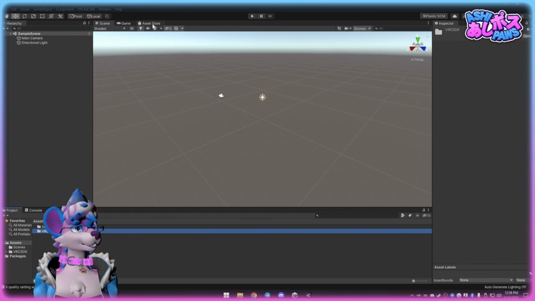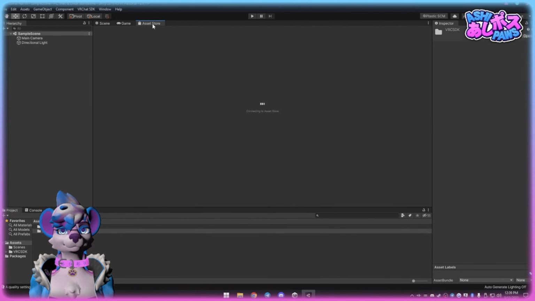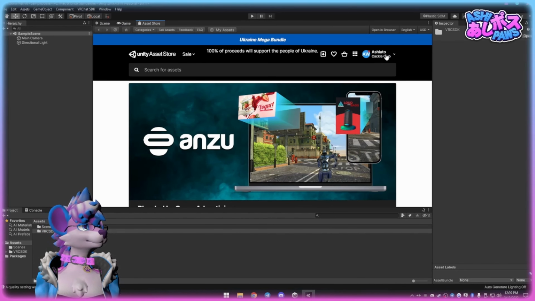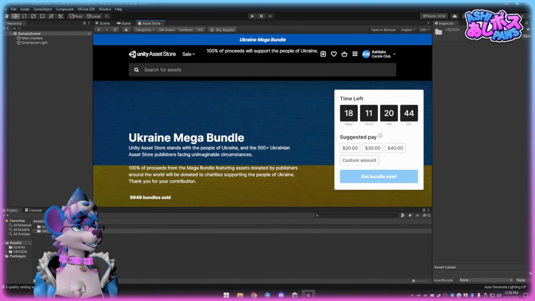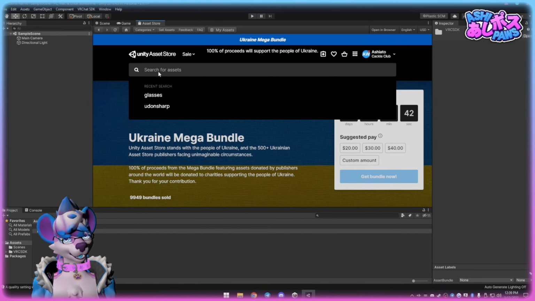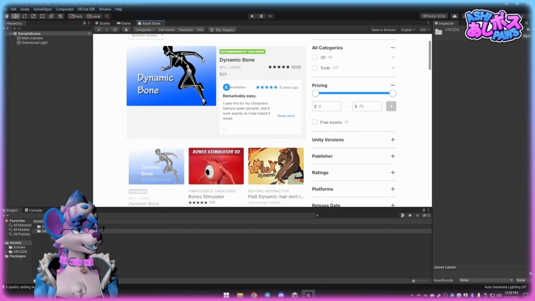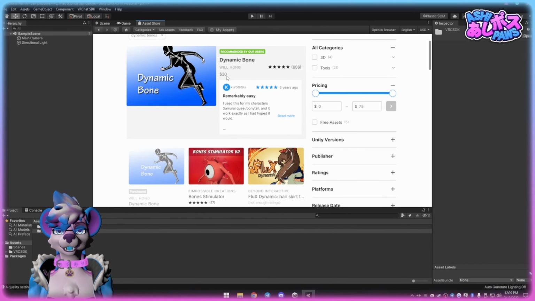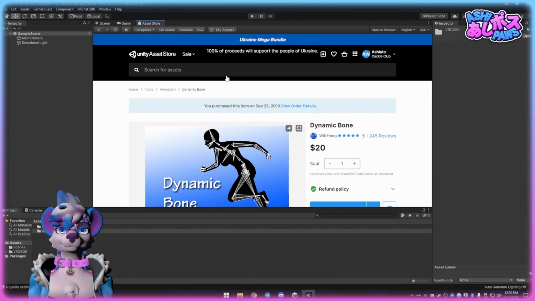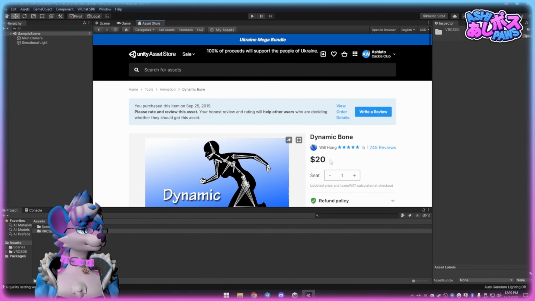Now, you want to go to Asset Store and you want to create an account for Unity. I already have one, but you want to log in, create an account. You can log in with your Google, and you want to type in Dynamic Bones. You want to buy this. Yes, it is $20, but if you use a ripped version of this, it can cause issues as it's not up to date. So I recommend just buying it.